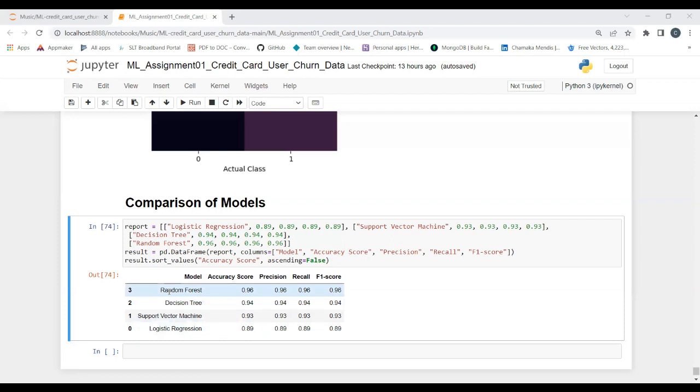However, it is important to understand that a model cannot be 100% accurate, but having an accuracy score of 0.96 is close to 1. You can see the accuracy score and all the metrics are also close to 1.